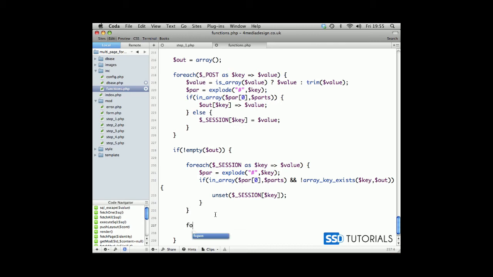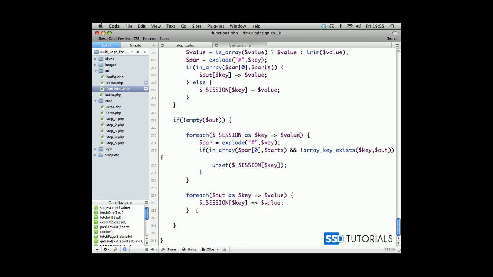Now we need to create another foreach loop, and this time we're going to be looping through our out array as key equals value. And what we're going to do, we're simply going to create the new sessions. Session with the key equals value. So all these new posts will now be converted into the sessions. Now this is if the out array isn't empty. But what happens if it is?